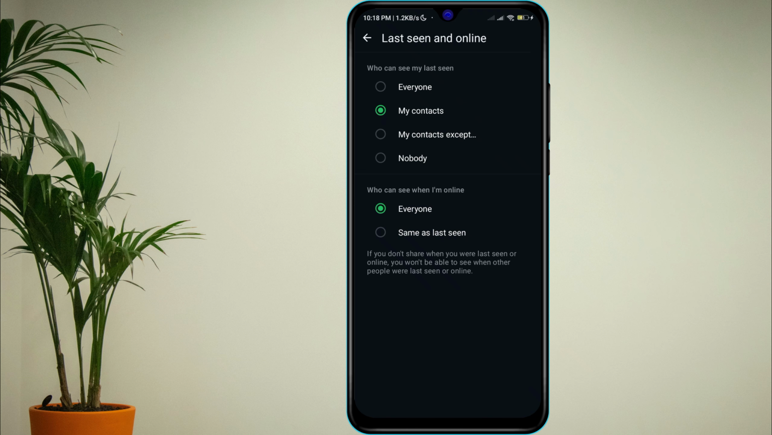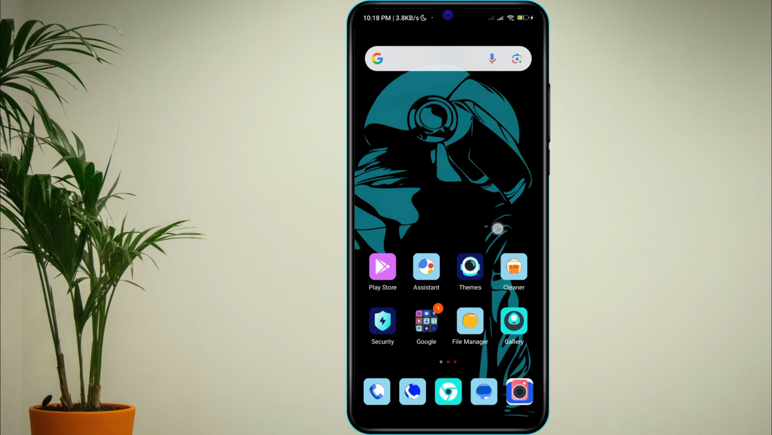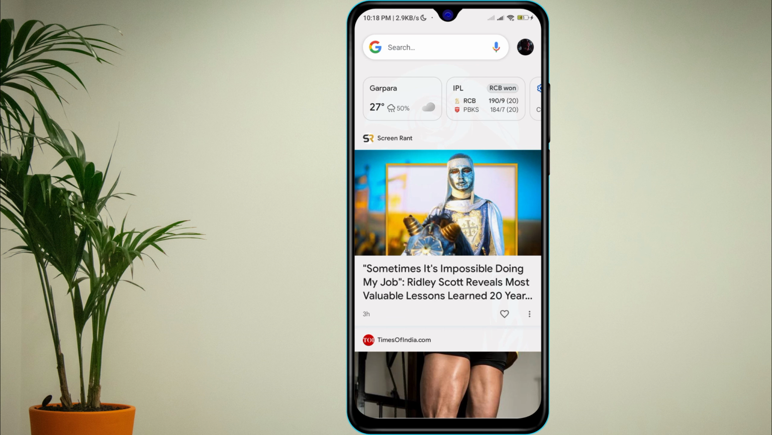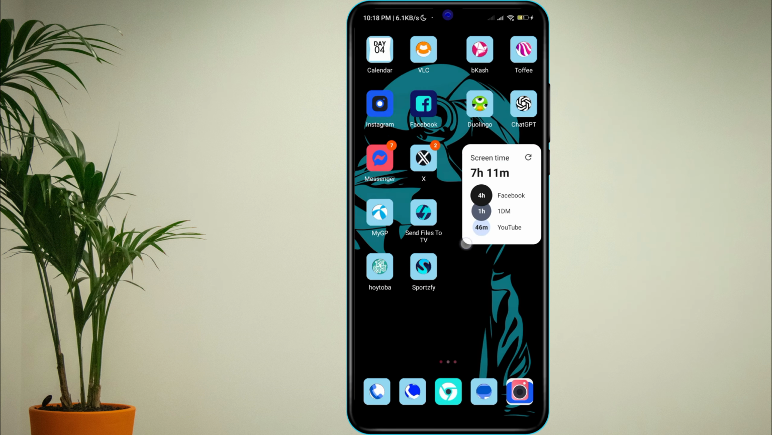If you have hidden your last seen from someone, you will also not be able to see theirs. Next, check if the person you are trying to view has restricted their last seen from you. WhatsApp follows a mutual privacy rule. If someone hides their last seen or online status from you, you won't be able to view theirs either.